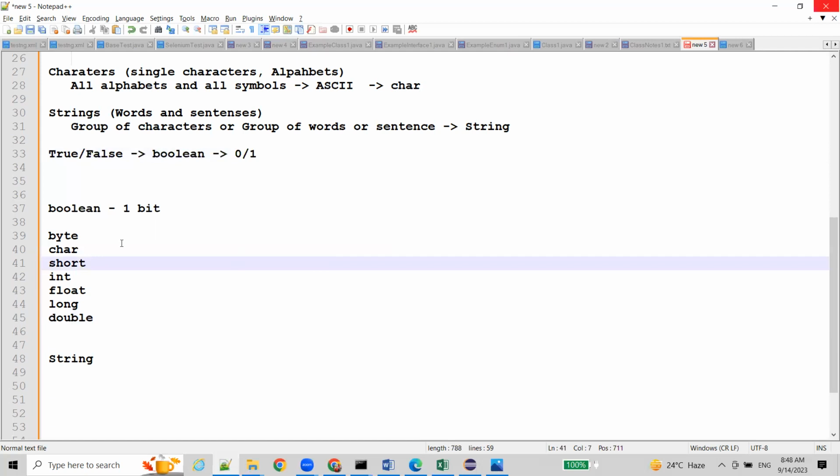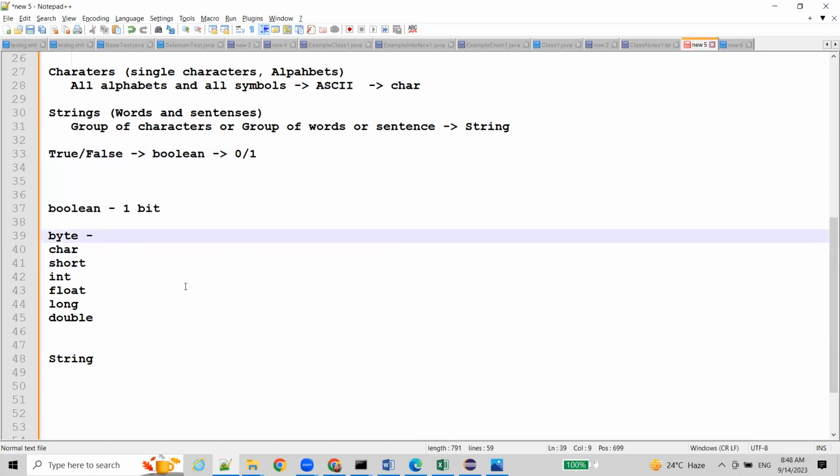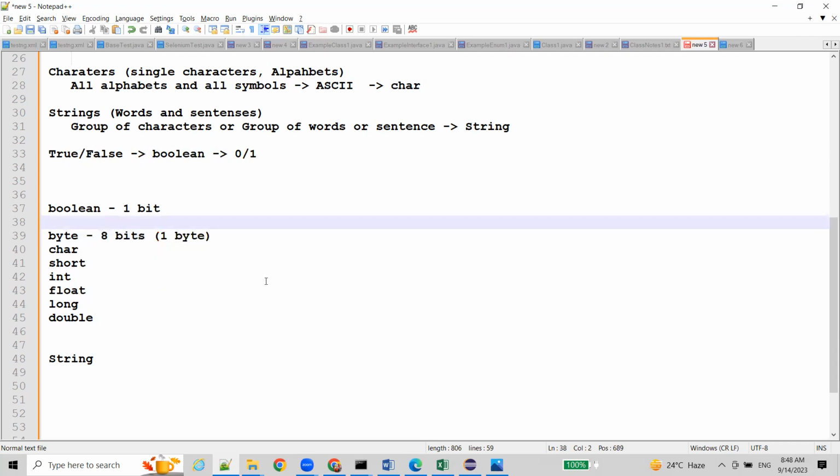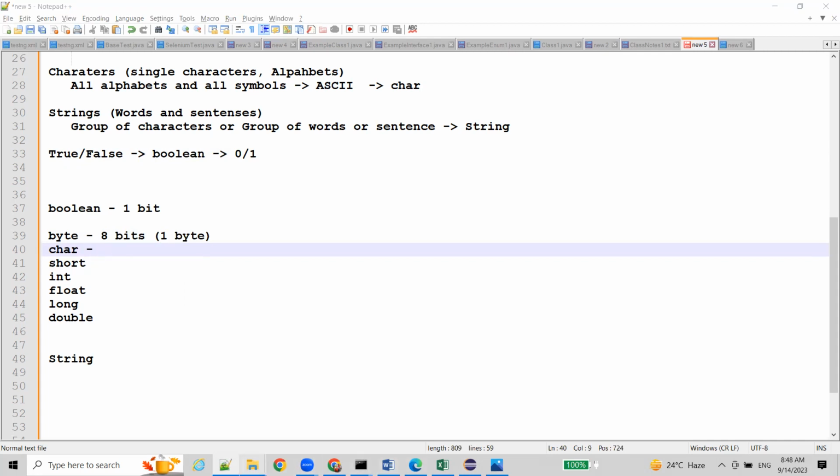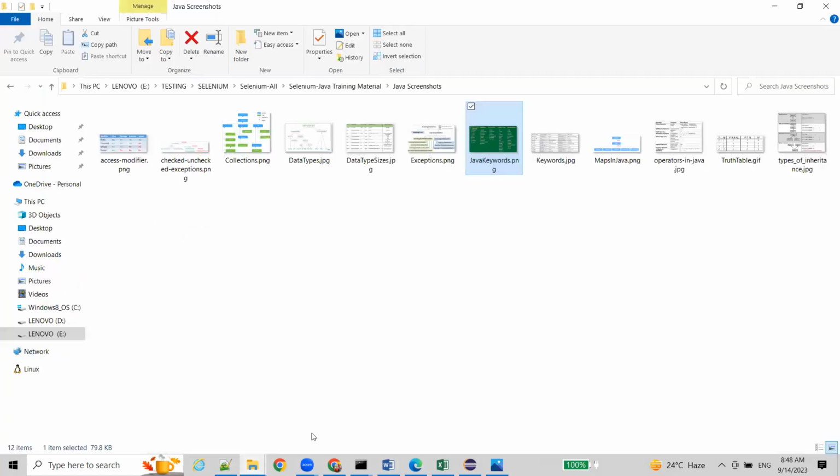Okay, coming to the byte data type, it allocates 8 bits of memory. So we call it 1 byte. In computer terminology, 8 bits are 1 byte. Okay, so when you use char, again it allocates 2 bytes of memory. Sorry, let me open the screenshots. Data type sizes.